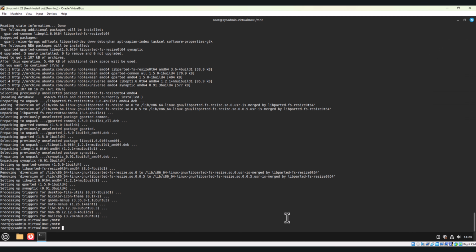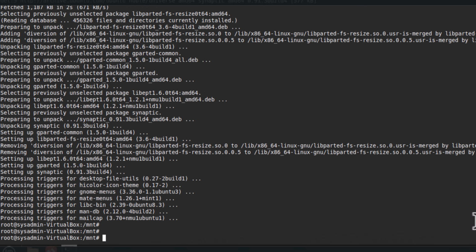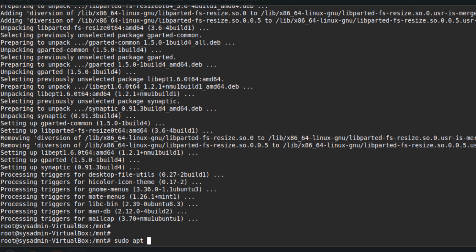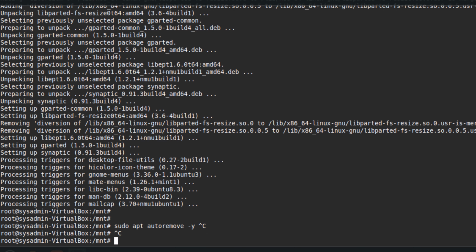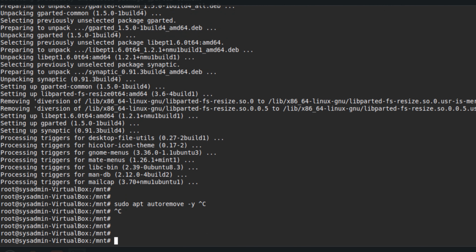So finally, let's remove unnecessary packages to free up disk space. You can run sudo apt autoremove -y. From this command you can remove, and also sudo apt autoclean. This keeps your system clean and running efficiently. As of now, I'm not running this. And that's it for this tutorial.